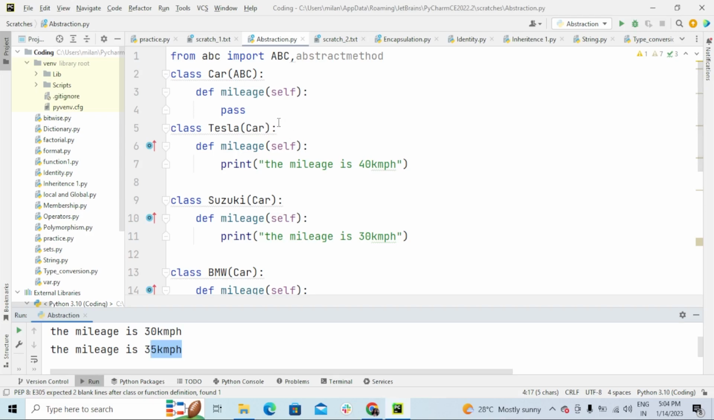As I said before, Python by default doesn't support abstract classes. We have to import the ABC class and abstractmethod: from abc import ABC, abstractmethod. So this is all about abstraction, guys.